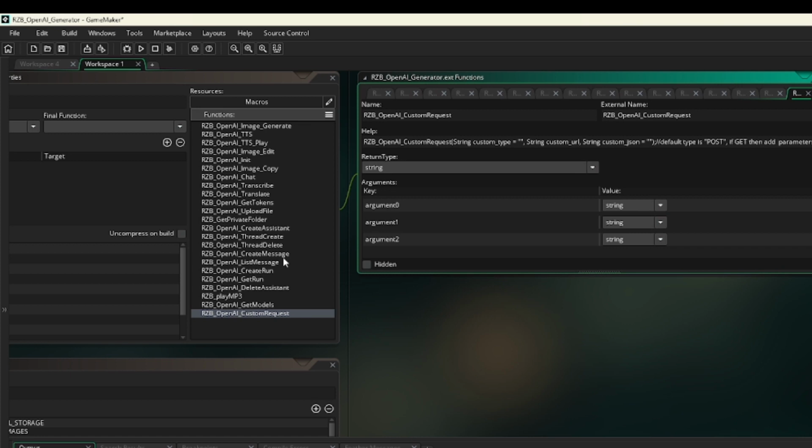Now this is the most recent one I've added. This is the OpenAI custom request. Now what this does, it just makes it easier for you to use new endpoints that they release after this extension is made. So for example, if they add endpoints for OpenAI Vision, which I haven't included in this one, you can then use this function to access that endpoint.